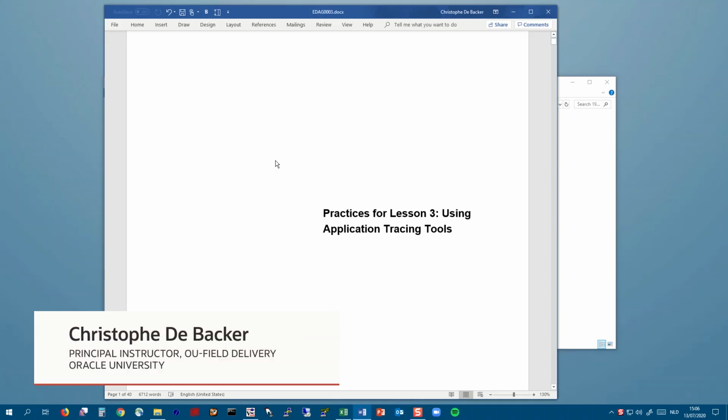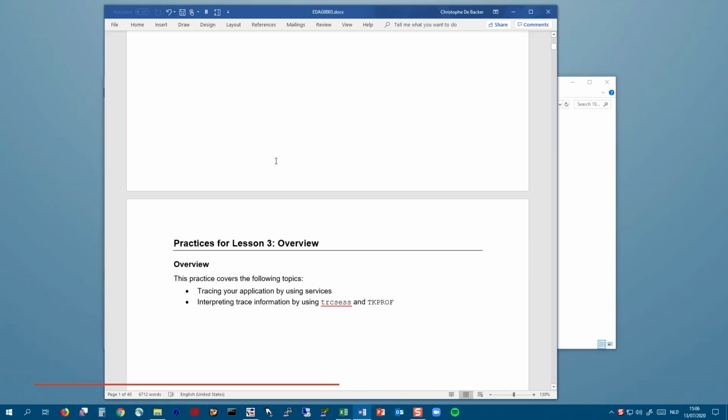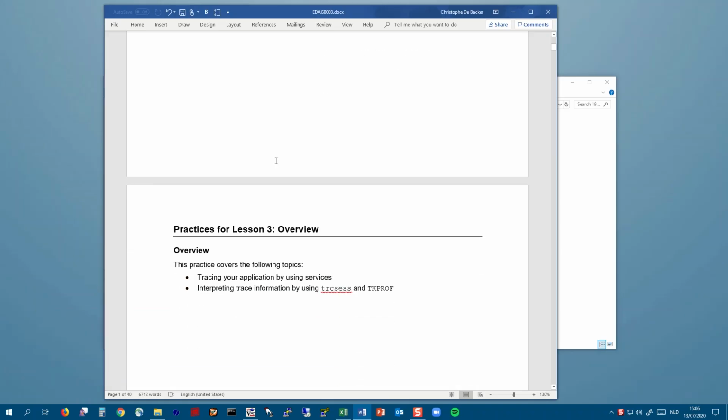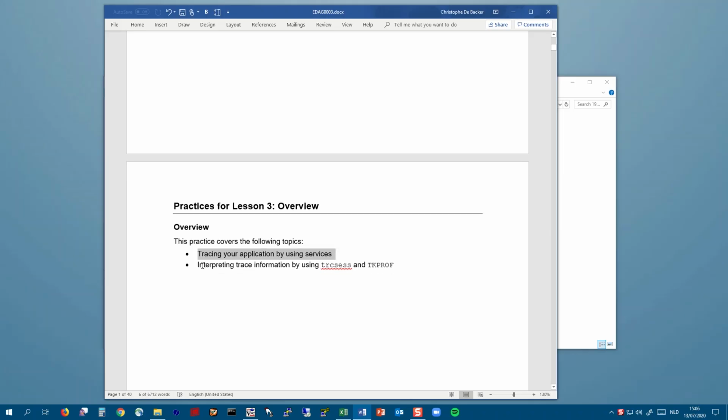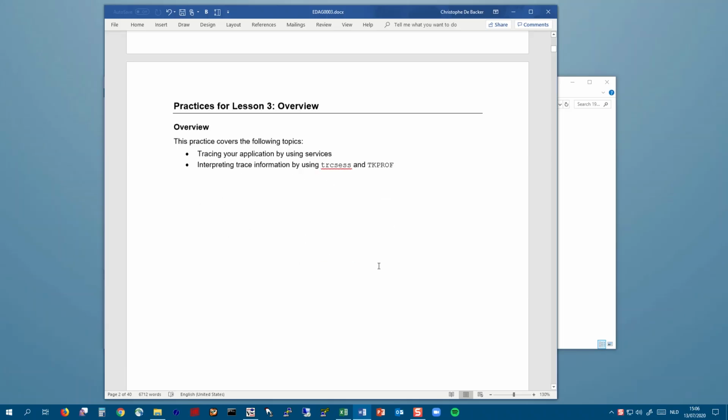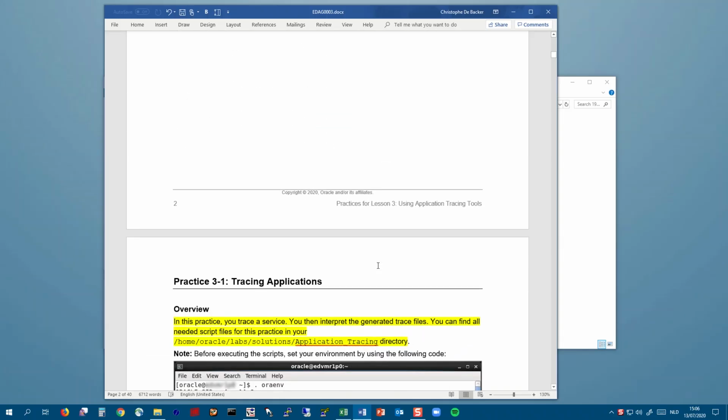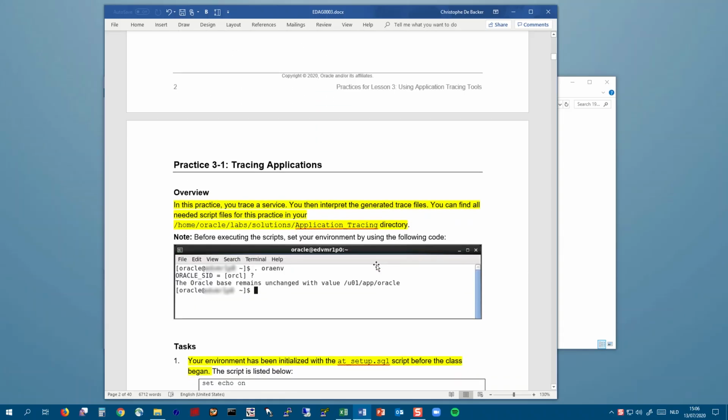Practices for lesson number 3, using the application tracing tools. In this practice, you're going to trace your application by using services, and you're going to interpret trace information by using utilities such as the trace session utility and the tkprof utility. You will trace a service. You will then interpret the generated trace files.